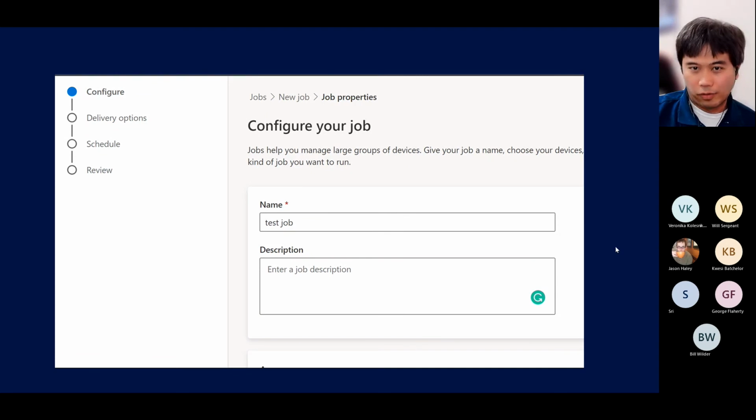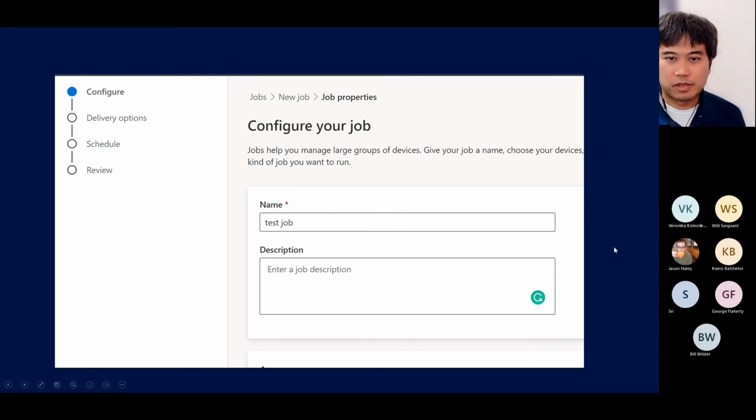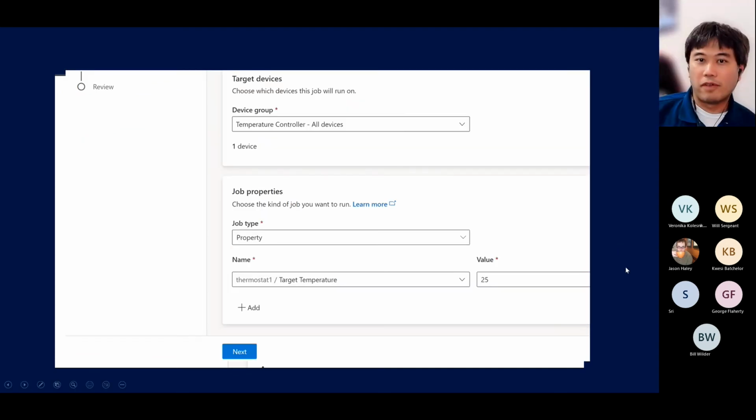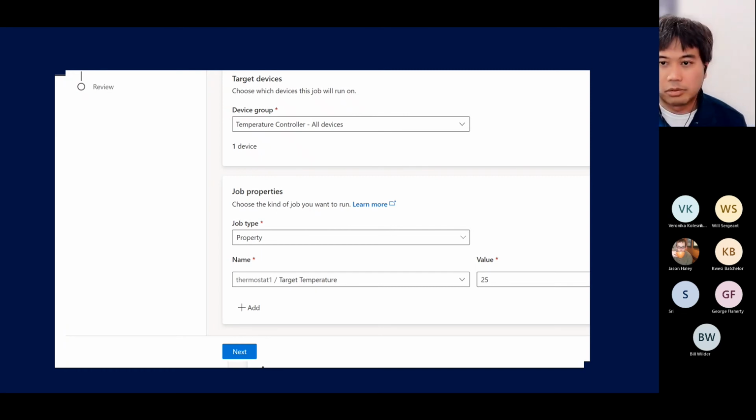Okay, so I configured a job. I specified what type of devices I'm going to control or change. In this case, I want my temperature controller. I want to change the property, the thermostat target temperature. So this one is changing properties, and I want to say, okay, thermostat one, your target temperature has to be 25 degrees. So that's how it's going to send it.